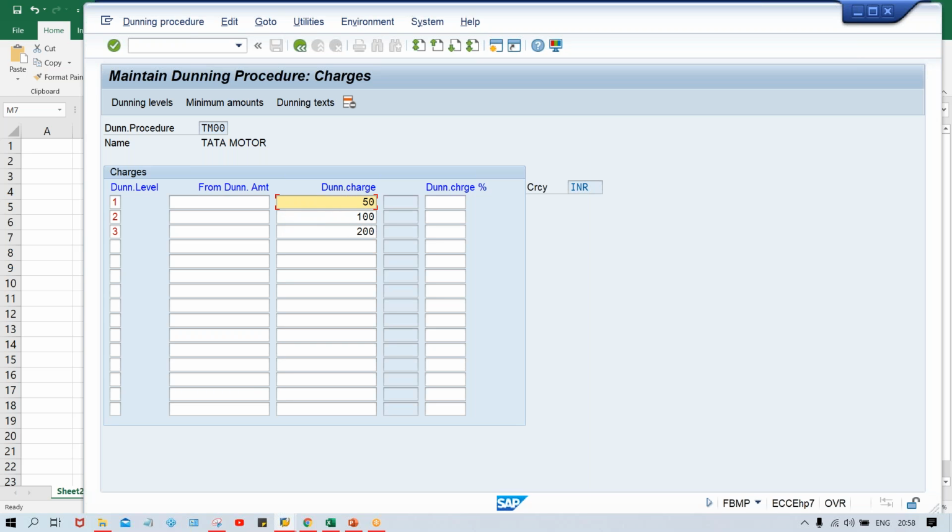Now this 50, 100, and 200. Right, even in percentage also you can, but percentage means like, let's suppose if the invoice amount is more, your percentage we are going to give. So in that case, dunning charges, even if the invoice amount is 50 lakh and here 1% is specified, that is also going to be huge, right? So generally it depends upon the client, as per their inputs we have to configure. So here these are the charges I have specified.